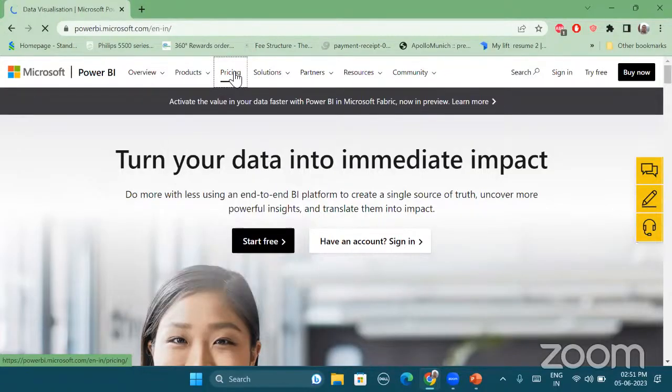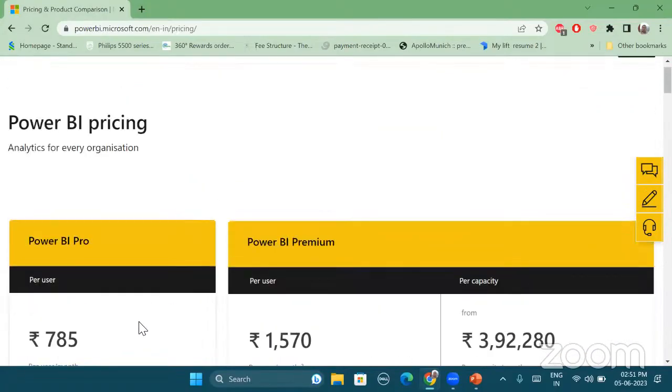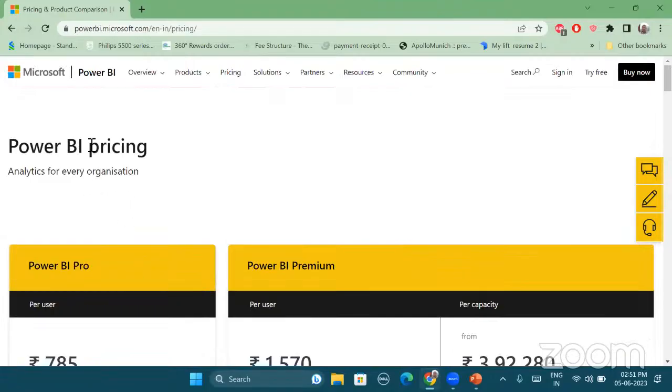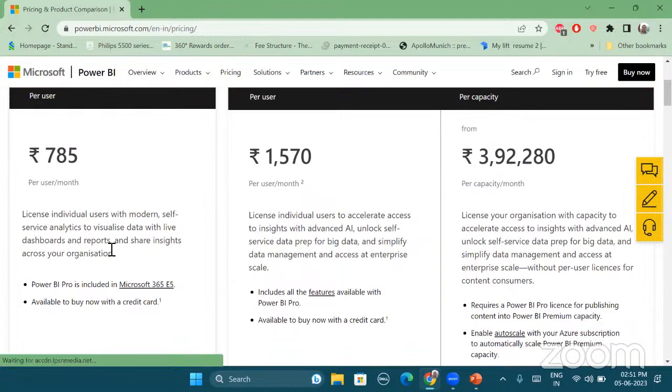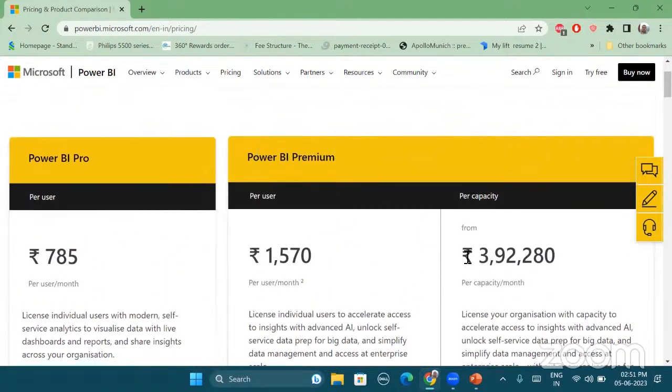Let's check the pricing before we get there. See, there's Power BI Pro and there's Power BI Premium. Okay, this is showing in Indian rupees. Pro will cost you around 10 US dollars per user per month, and Premium costs you around 5,000 US dollars.